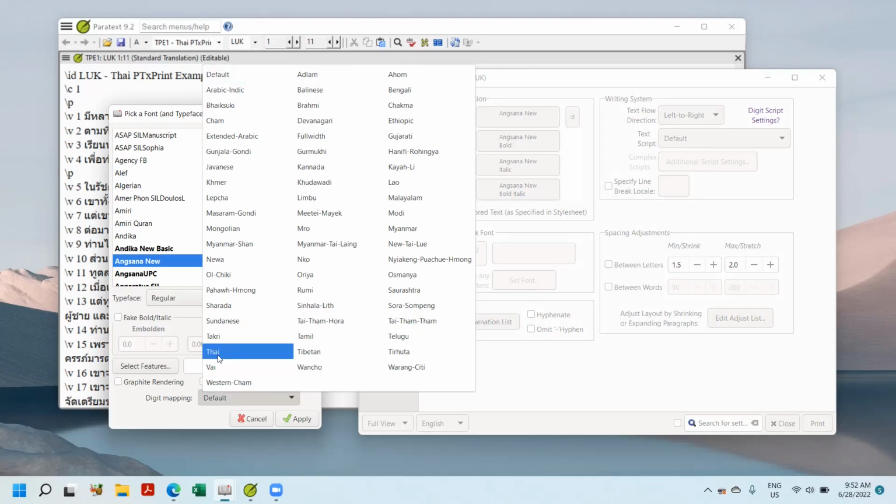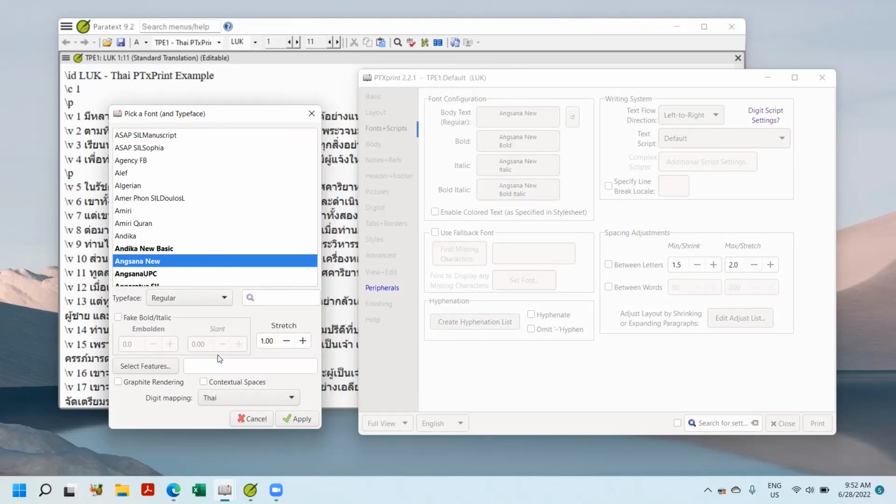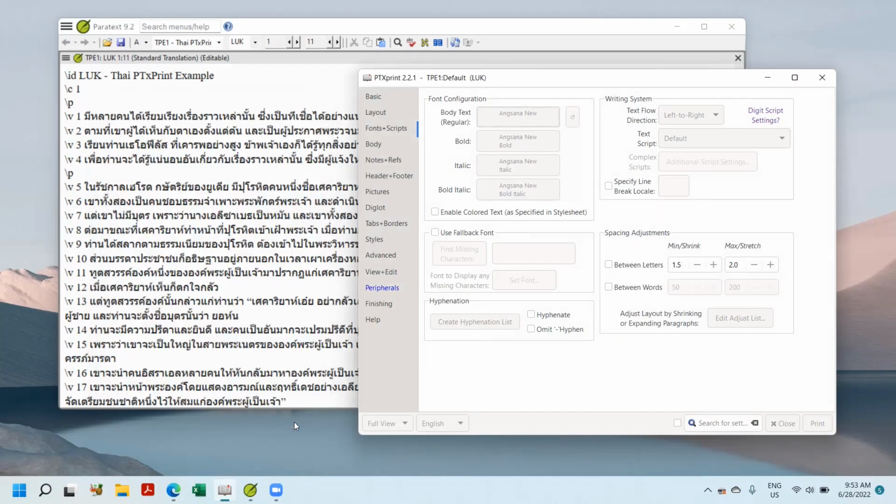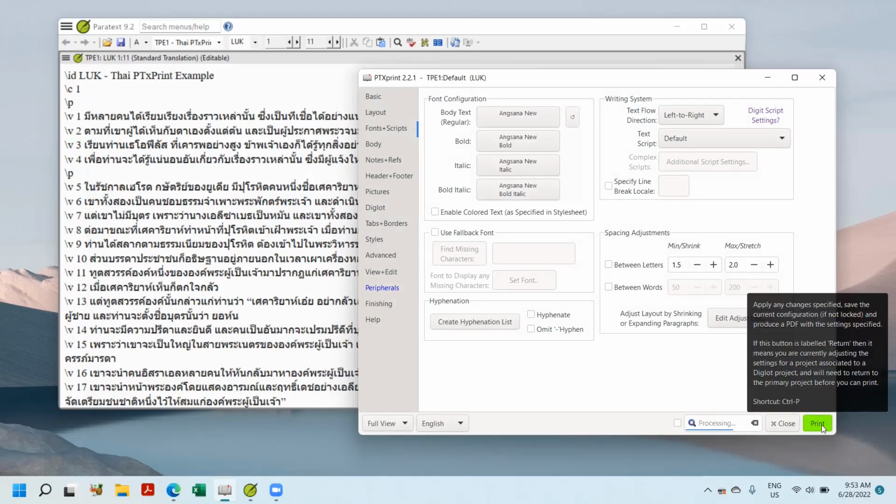And I'm going to pick Thai. Click Apply. Click Print. Again, you see the tooltip while it's waiting.